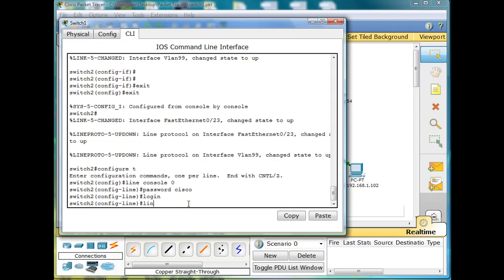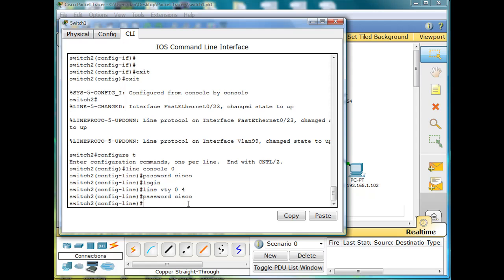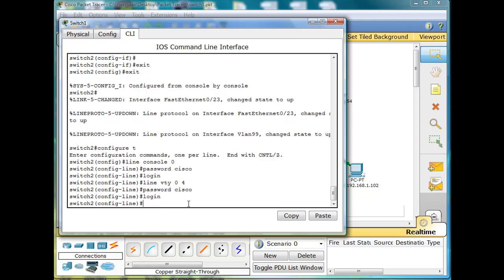And now what we're going to do is say line vty, which is virtual terminal, 0 4, and that'll set up the ability to telnet into the switch on 5 different terminals. So line vty 0 4, and then I'll say password, need 2 S's there, password Cisco, and then the login command, right? And so now I've configured telnet on the switch. So let's go give it a try.